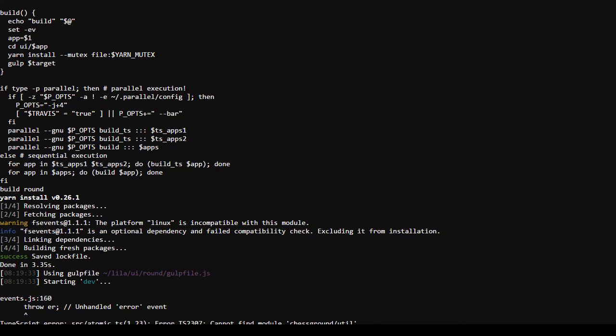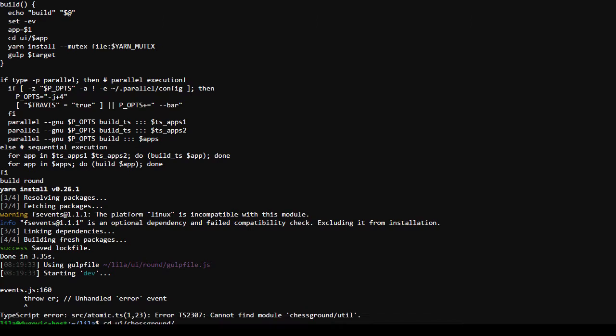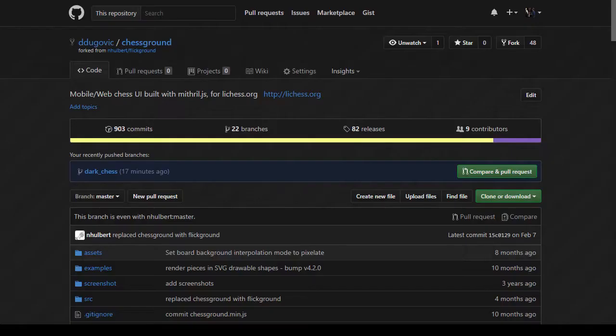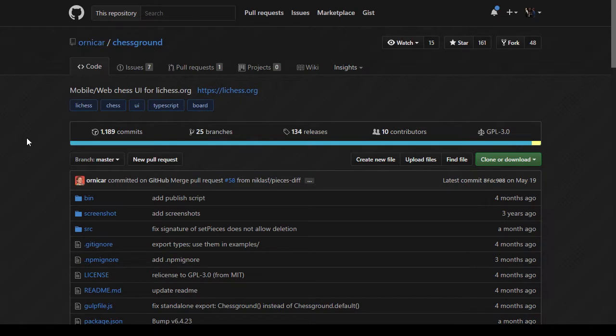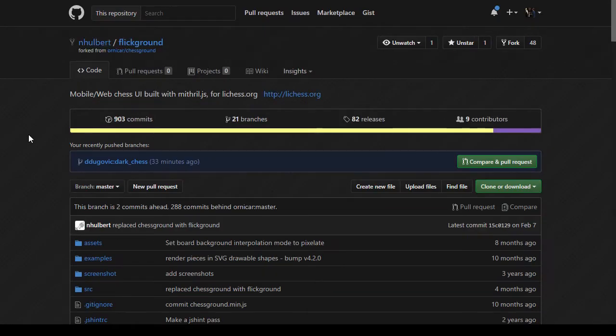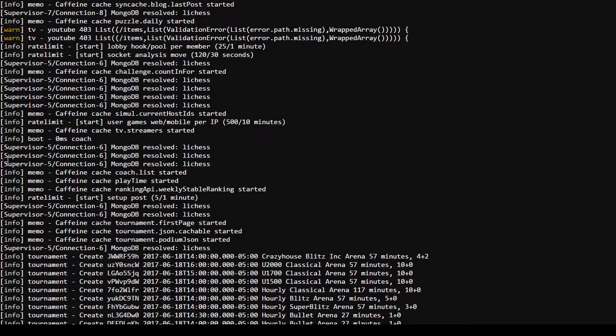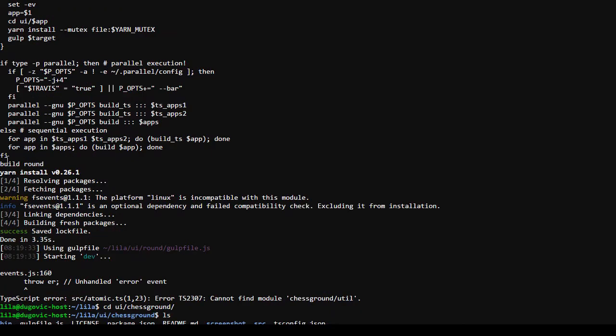No, there is no chessground slash util, however. But I'm not sure that that's the end of the world. Yeah, how do I get chessground.util? If I go, this is forked from that, which is forked from this, which has no util directory. But I'm sure if it's built for node, node has a separate util directory, I'm sure.